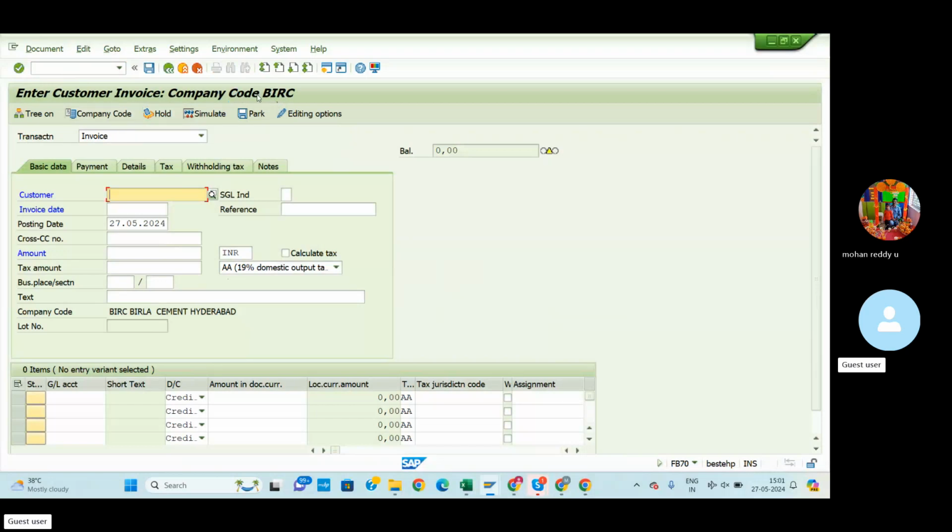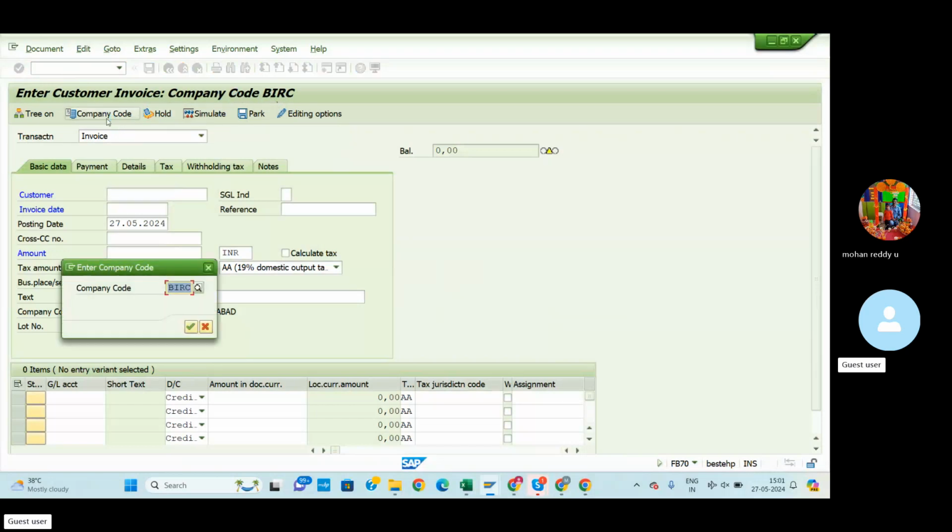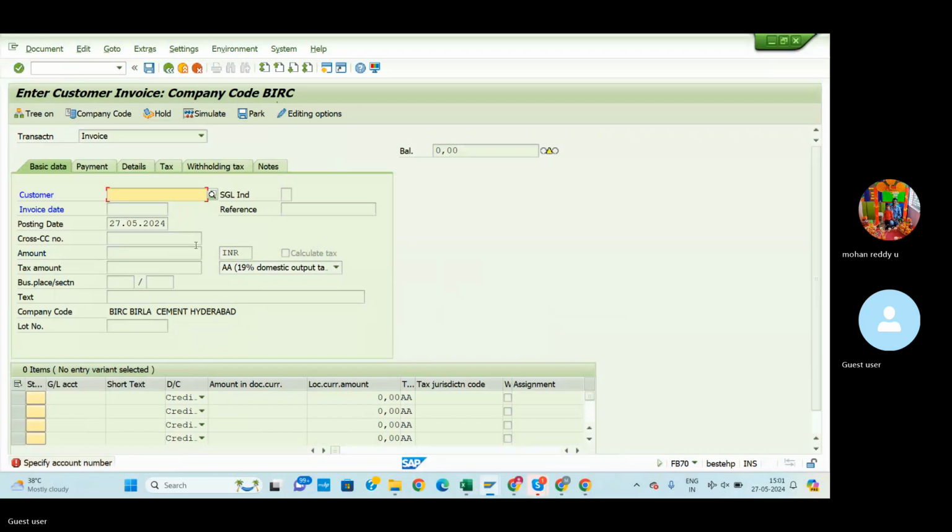If you want to change the company code, go to company code here and you can check SSMB. Whatever company code you choose, the document is posted based on that. Here we can change the company code. Now I'll post the document in BARC company only. For that purpose, I enter BARC, enter.